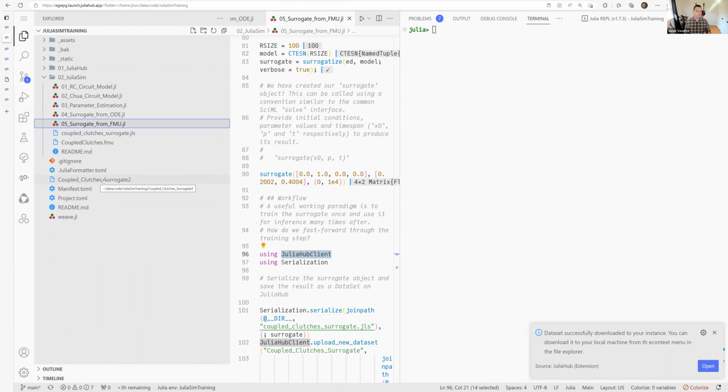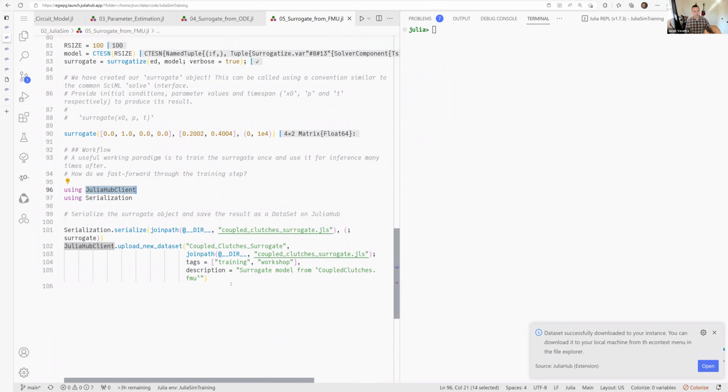This is something that I can load in, because it's a serialized object, right? So now when I'm working with this in the future, I can just deserialize that object and then call it like I did before. And I can skip all the training, all the data generation.